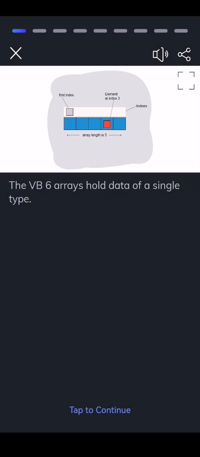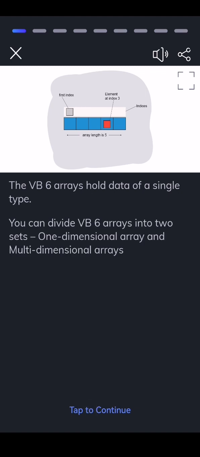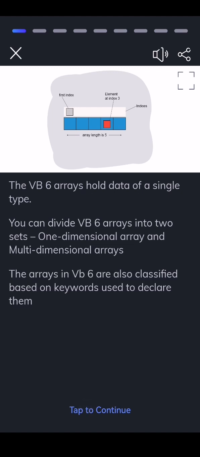VB6 arrays hold data of a single type. You can divide VB6 arrays into two sets: one-dimensional arrays and multi-dimensional arrays. The arrays in VB6 are also classified based on keywords used to declare them.